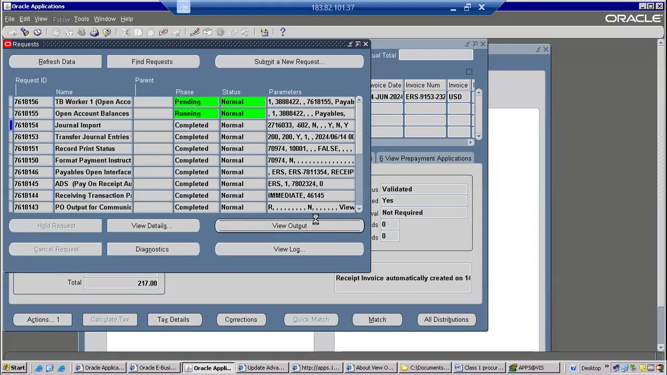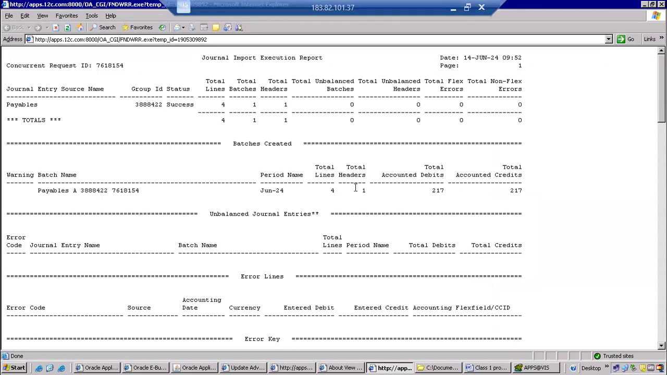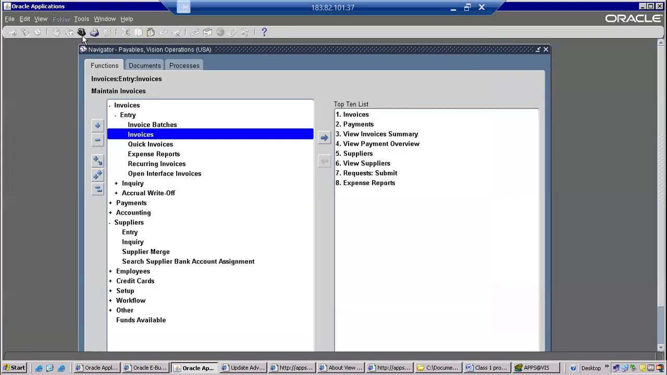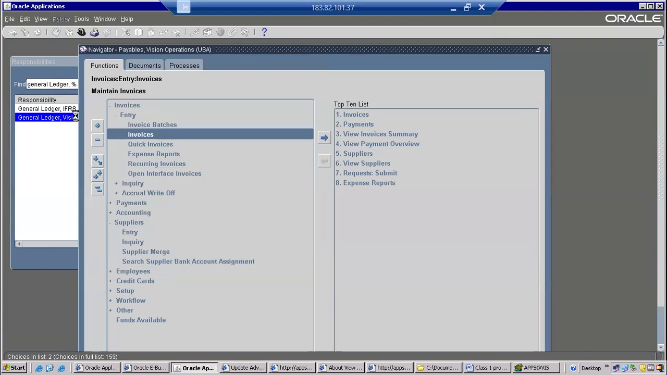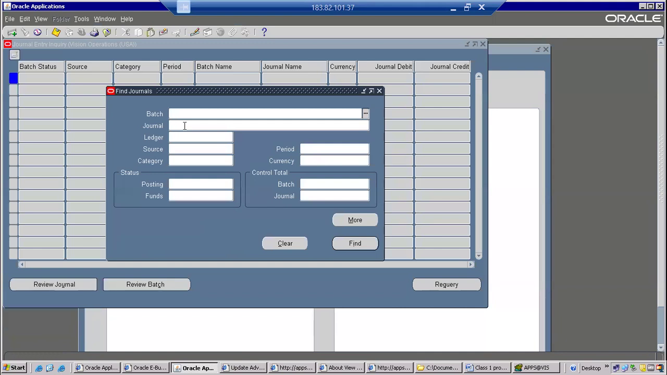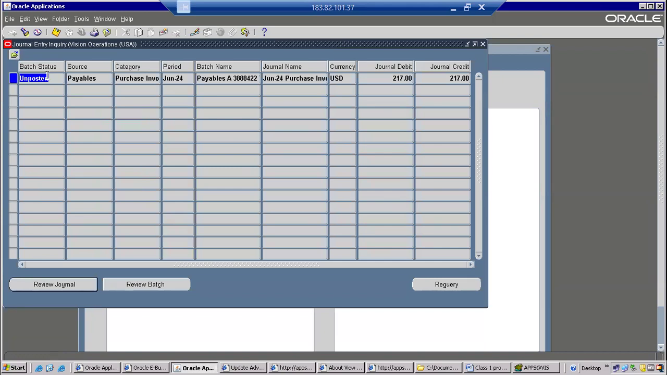Let's see whether it is imported or not. It's imported. Success also. Status is success. Now take this entire batch name from here onwards. It's a batch. This entire is a single string only. Take this batch, copy. You can go to general ledger. Here is a place. Inquiry, journal. Fine. See, it is unposted right now.